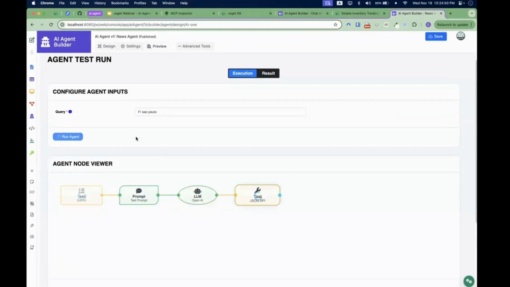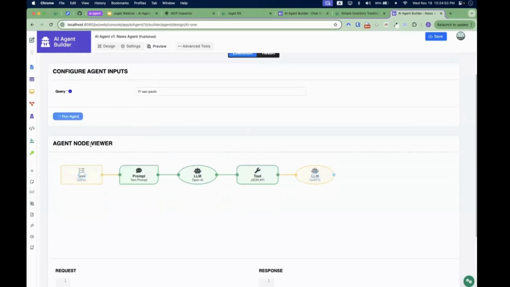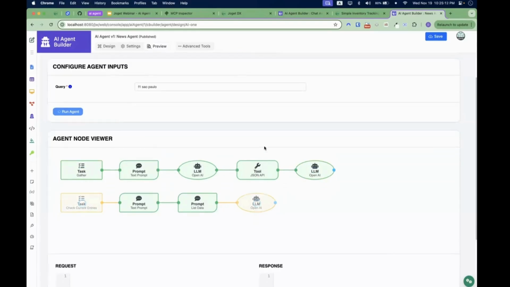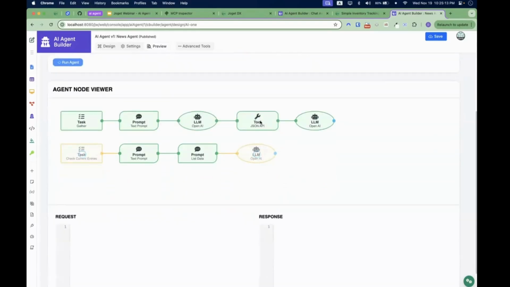Then on the bottom here, you can see Node Viewer. This actually renders in real time what your agent is actually doing. So you can see it is now executing the first task, which is the gather task. And there are a couple of steps involved. It goes back and forth to the LLM. So it decided to call this JSON API tool. You can actually click on it to see more information.